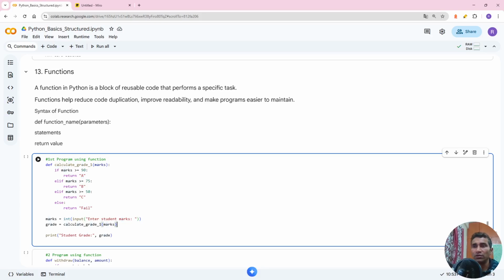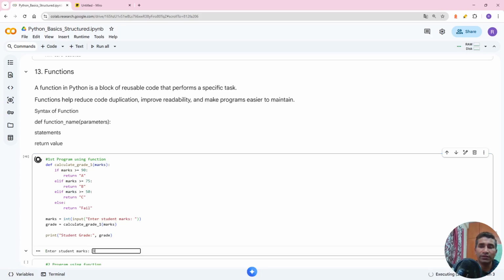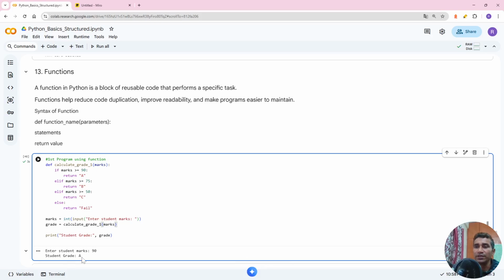Hope it is helpful and understood. Let me know in the comments if it is not understood. I believe it is very clear, and nothing can be simpler than this. Now let us run this and see. If I enter 90, it will return grade A. So this function will store the return statement, and the same is getting printed here. If I happen to enter 68, then you can see it is greater than 50 but less than 75.